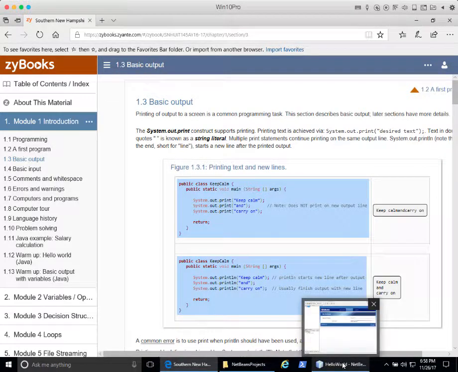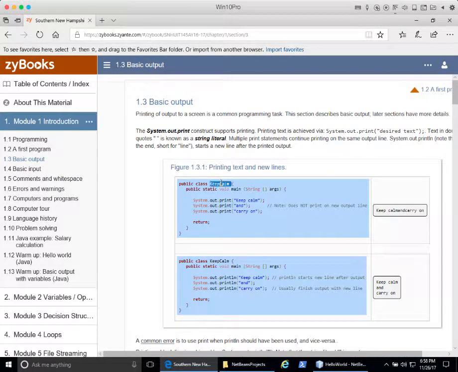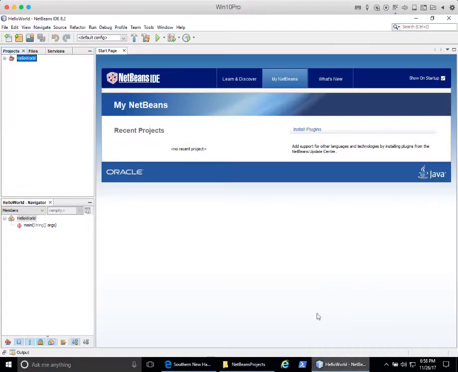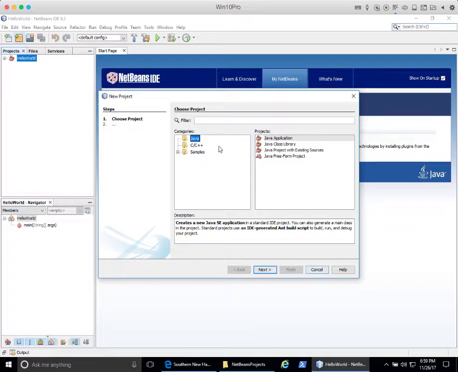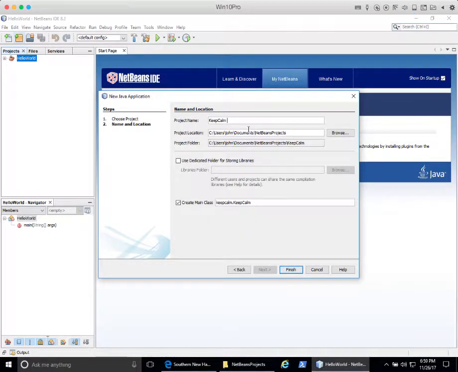So in NetBeans, in fact I'll even copy this name. In NetBeans, I'm going to create a new project, which I'll call, remember it's Java application. I'm going to call it KeepCalm, and I'm going to remember to take off the package on the front, leaving just the class name of KeepCalm.